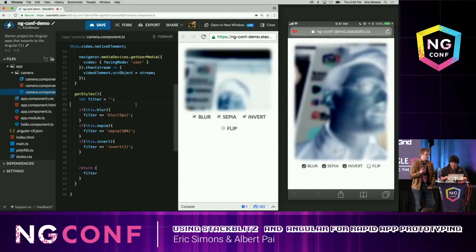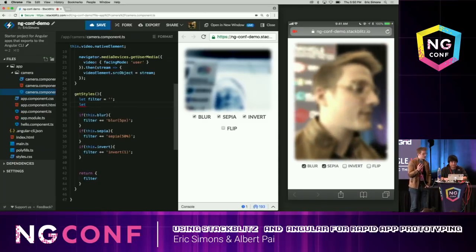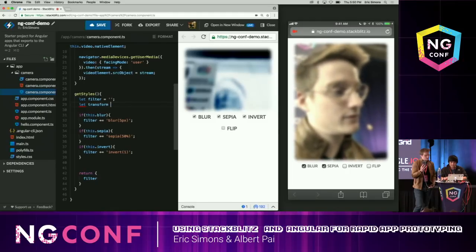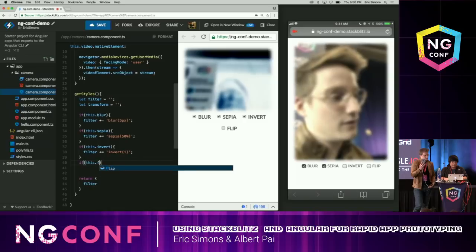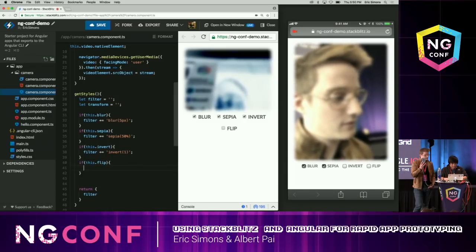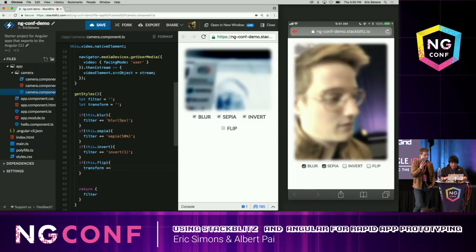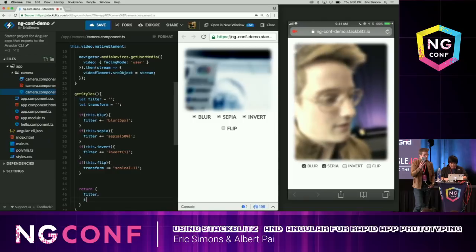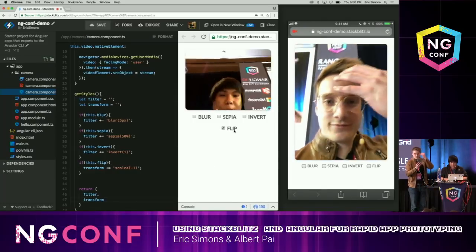So flip is a different property for CSS. It needs to be a transform property, so let's define another variable for that. Is equal to empty string, and if this dot flip, transform plus equals scale x, and we want to flip that over the x-axis. So now we got to return that to our styles, transform, go ahead and save. Now the flip should work.